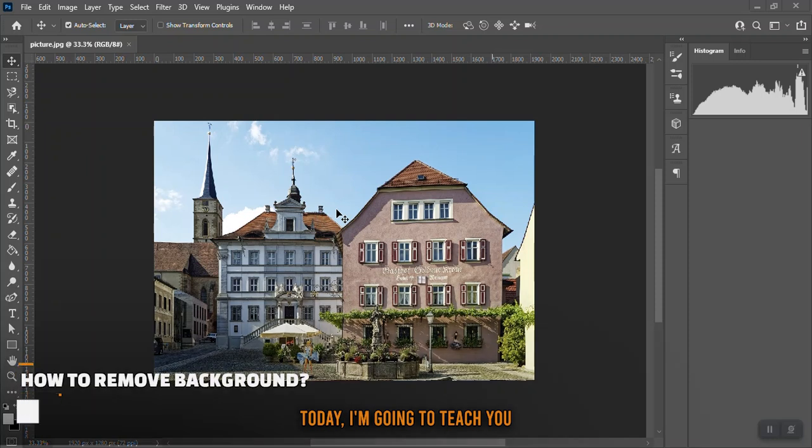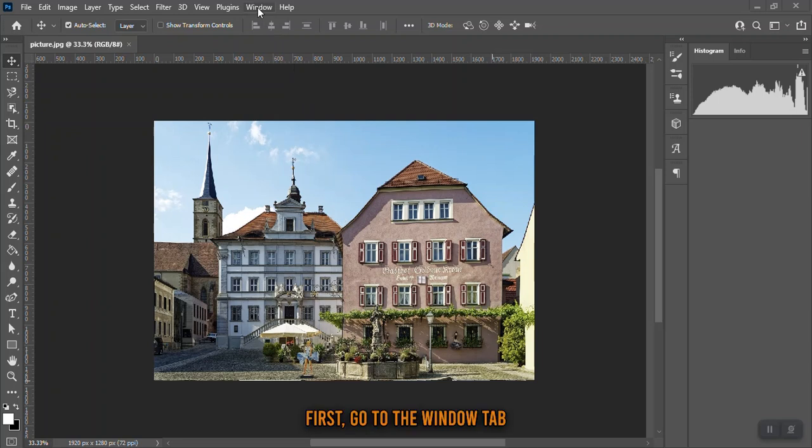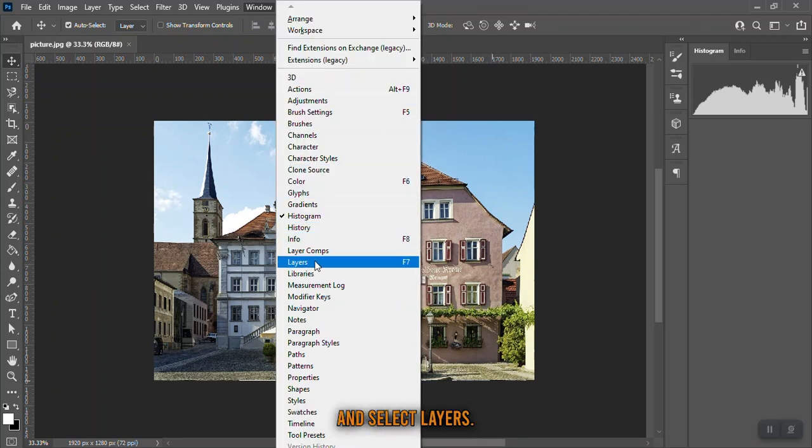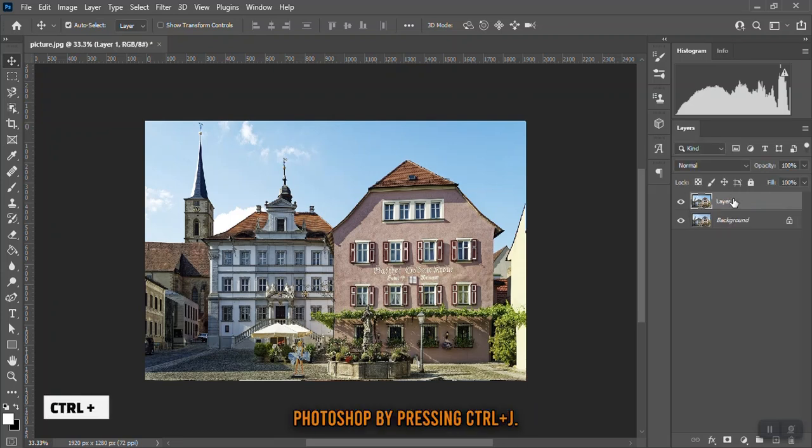Today I am going to teach you the remove complicated background technique in Photoshop software. First, go to the Window tab and select Layers. Duplicate the image you've opened in Photoshop by pressing Ctrl+J.